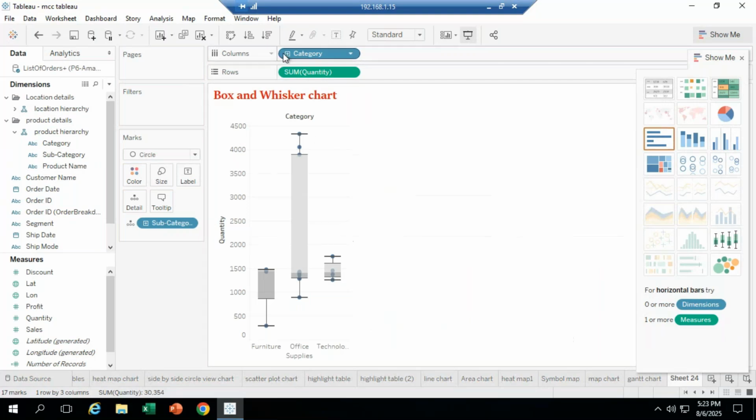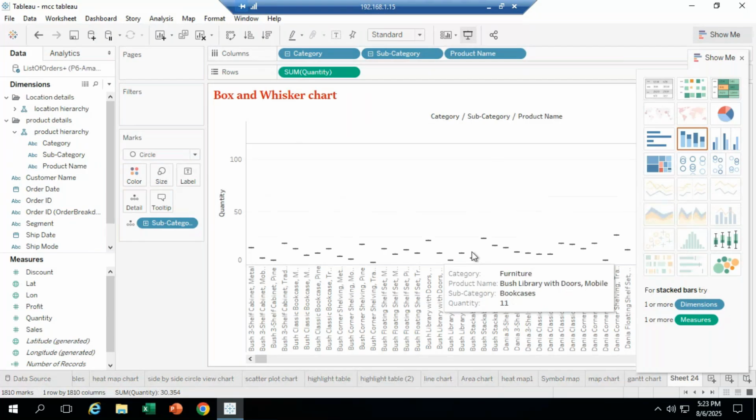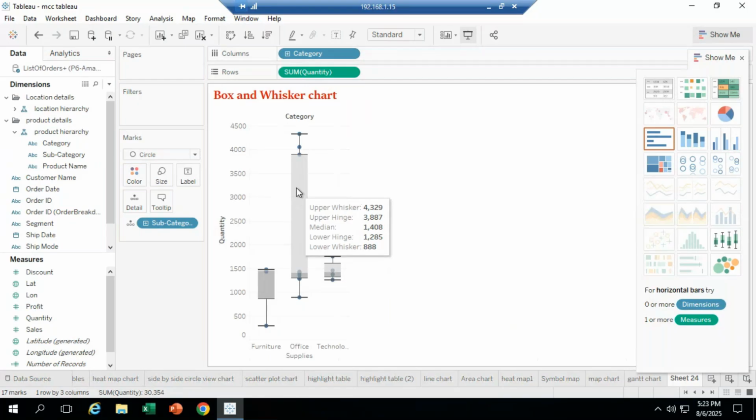Once I select the information, click on subcategory. See, subcategory wise the information is going to display. Click on product, and product wise also the information is going to display. So when we select the options, the entire information from here to here, the upper whisker, upper option, medium, lower range, is going to display to us. From here to here, that is the upper and lower, how much we sold, what is the upper value, what is the lowest value, all the information is going to display to us.